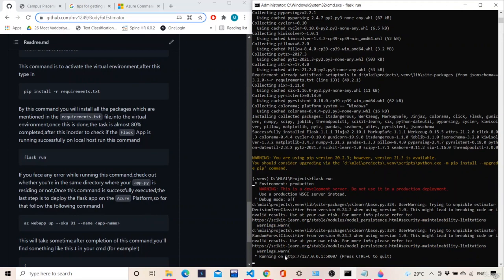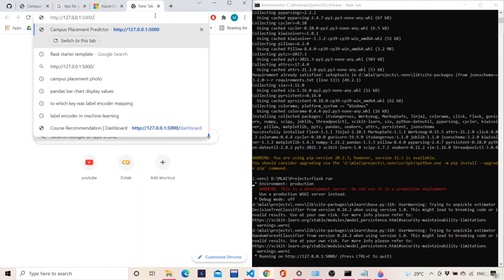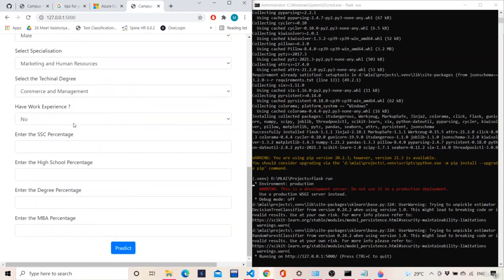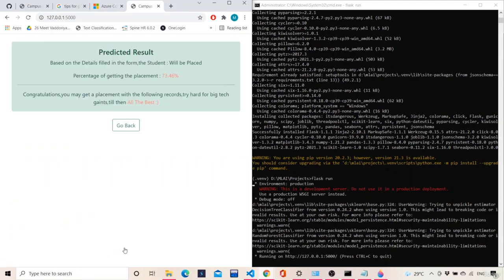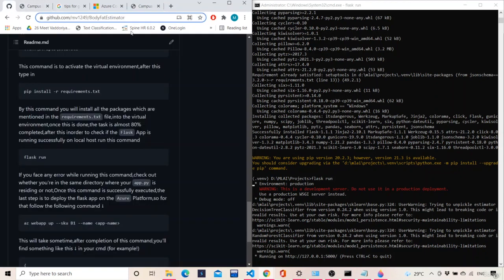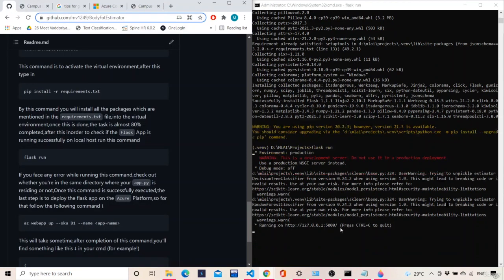Okay, till then let me just check whether this is working fine or not. Okay, just a minute, I'll just check this. Yeah, it is working fine. Now if I enter some random values over here and check whether this is working or not, yes, it is working absolutely fine. So on my local system this is working absolutely fine.